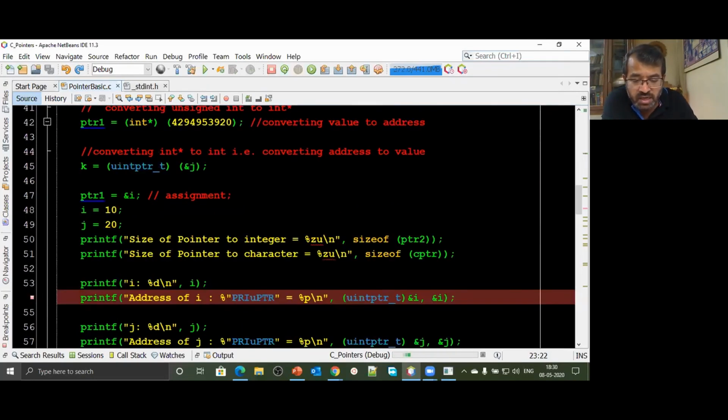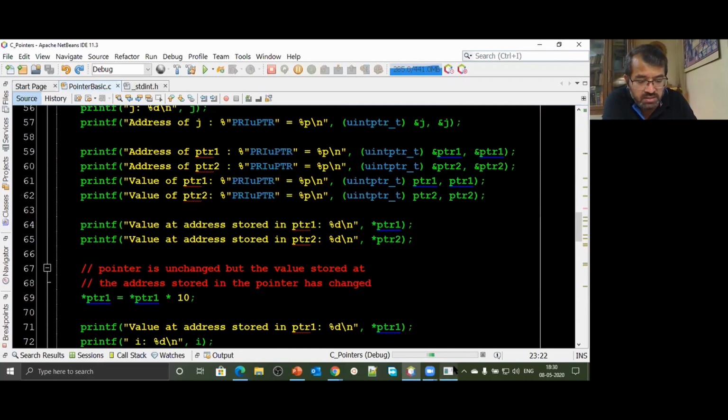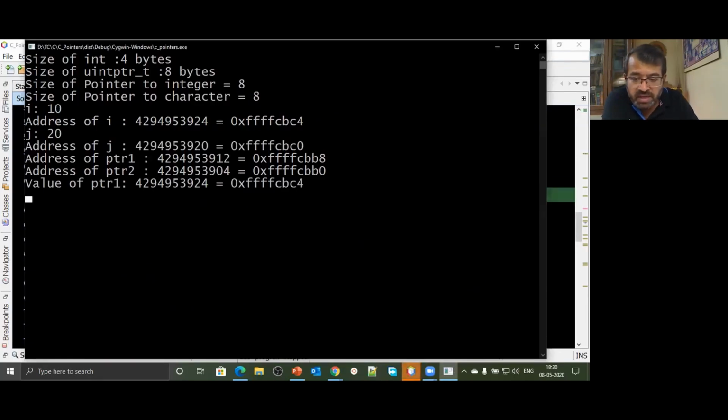So let's jump to this particular location and see what we are getting now. As we go ahead, I print where are we right now? We print PTR1, the value of PTR1. What is the value of PTR1? 924. And whose address was 924? 924 was the address of I. So the value of PTR1 is the address of I. The address of PTR1 is 912, and what is stored inside it? 924. And what is 924? The address of variable I.